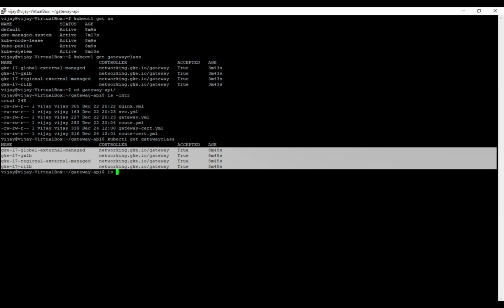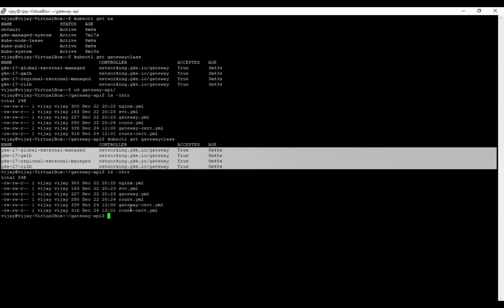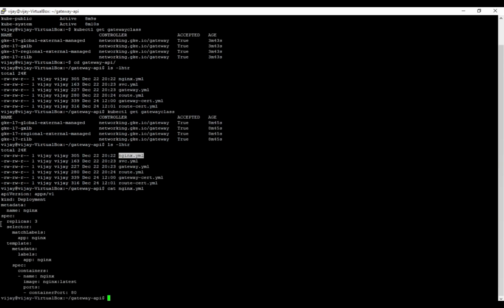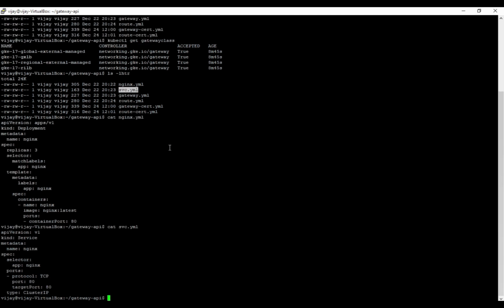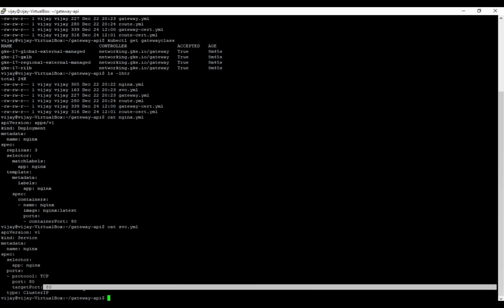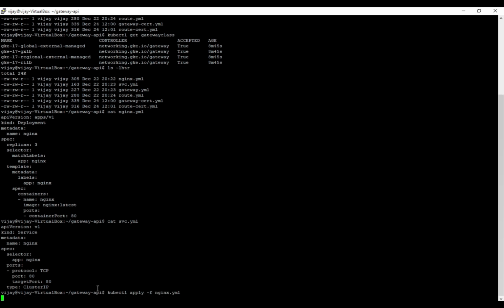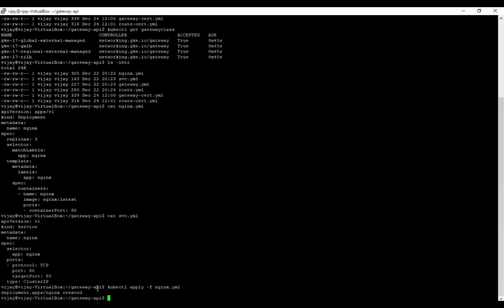Now without wasting time, let's take a simple microservice. This is just an Nginx deployment consisting of three replicas, and then we have a typical service definition for the same. All I'm doing here is exposing this particular microservice on port 80. That's all. So let's go ahead and create this microservice. This will create an Nginx deployment with three replicas. Let's wait for the deployment to finish.